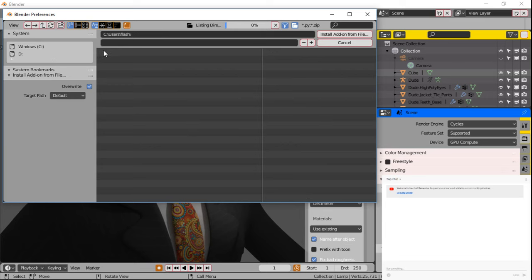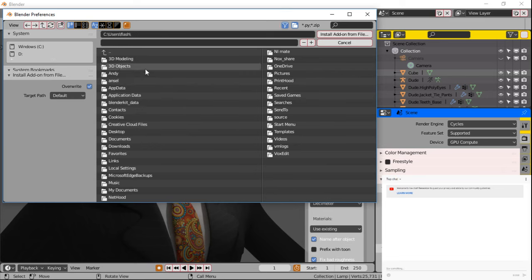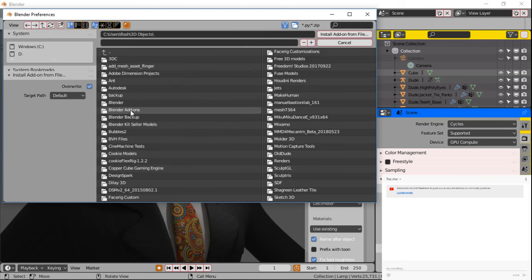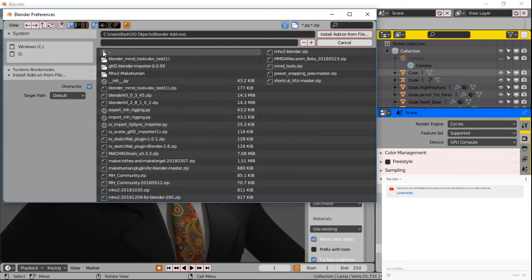Or else you're going to be standing here trying to figure out for a while where it is. Where is my actual folder at? Mine is not in the downloads because I moved it to a 3D objects folder on my computer, and then I put it in Blender add-ons. This is how you navigate through your folders. You just hit this curly arrow, the up arrow. If you never did it before, that's how you do it.